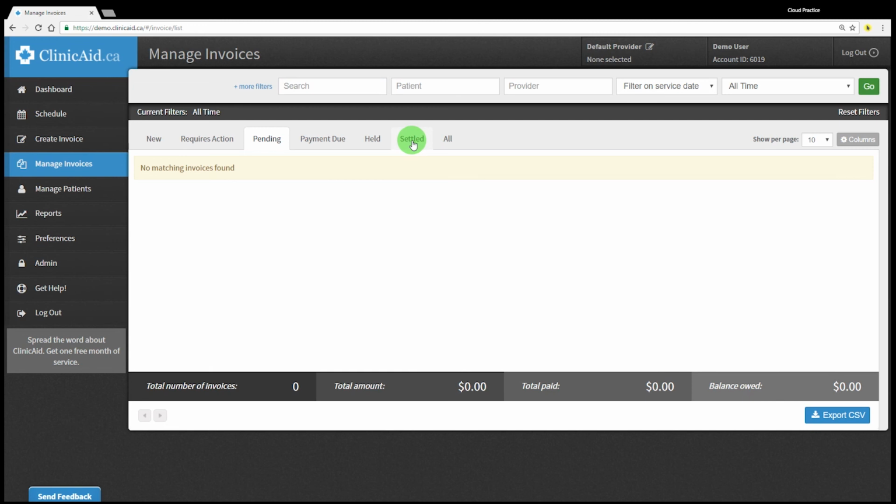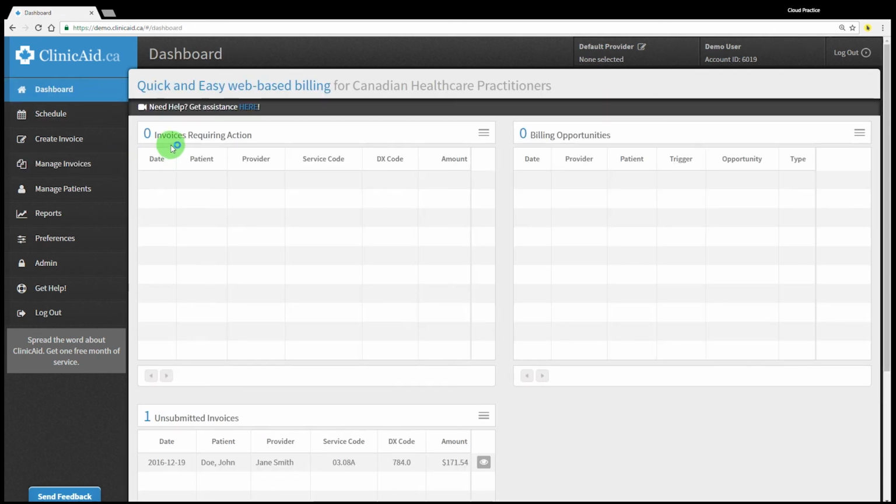ClinicAid will automatically update the statuses of your claims in the system as soon as we receive the remittance file back from HLINK. Your claims will either be settled, accepted and paid in full, or will require action: rejected, underpaid, or paid at zero claims. Invoices requiring action will have this status until you edit them to fix the issue displayed by the rejection reason and code, or until you manually settle the claim.